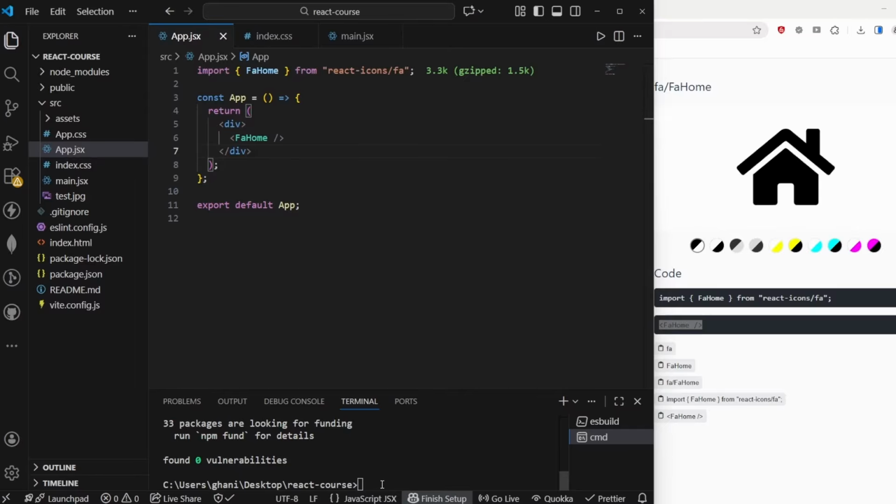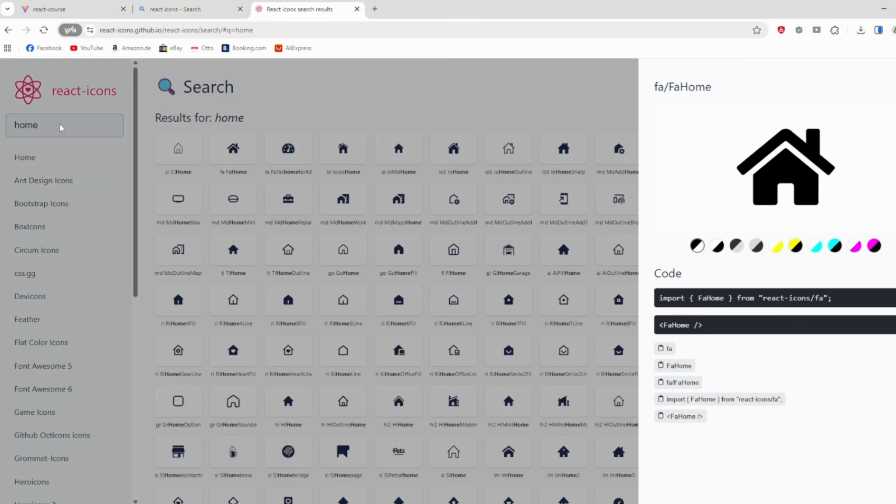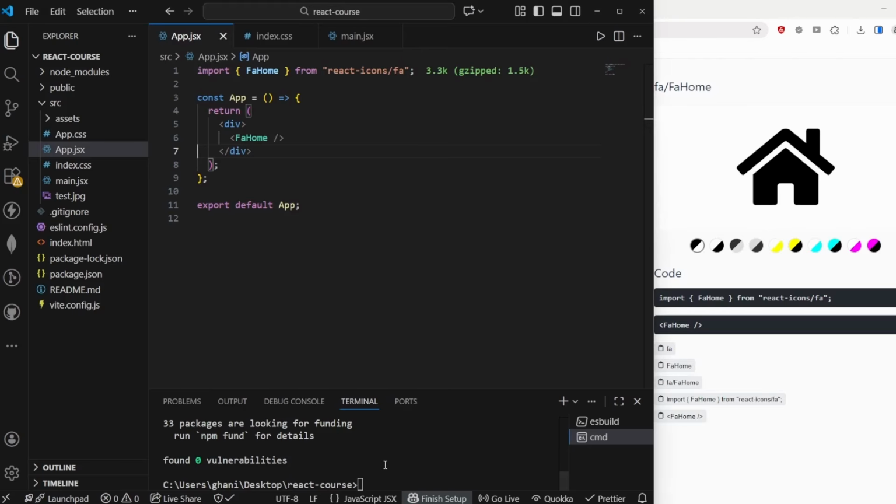And now we also need to make sure that we installed this package right here. So in order to use this package, we need to install it, and we can do so by saying npm i react-icons.